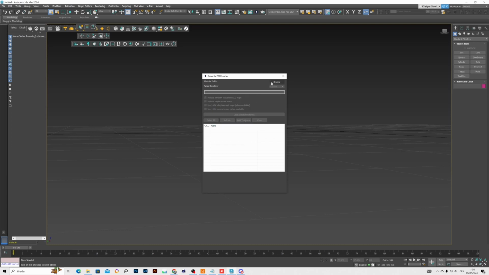So again, I will select the folder with the materials. I will select them all. And also there are some options for which maps will be included within the uploaded materials. This is up to you. And in the end, you can select from Corona or V-Ray render engine. So I will select Corona render engine and I will load the selected materials.